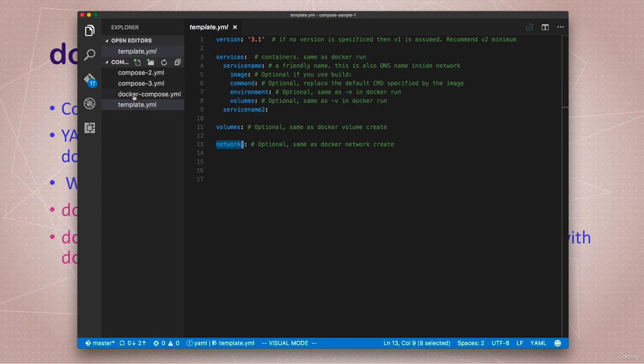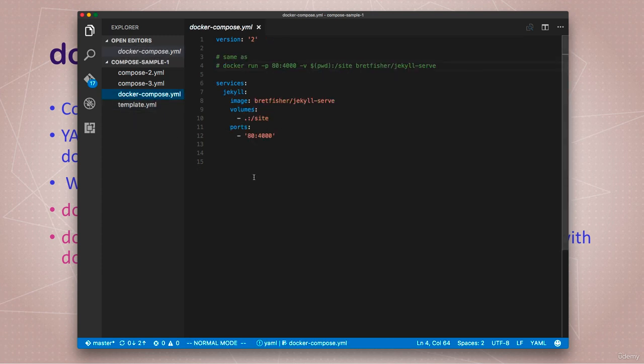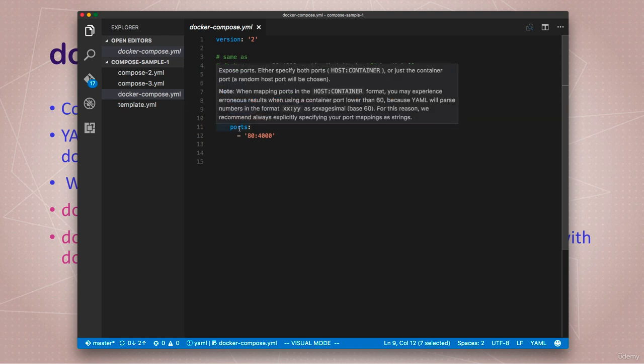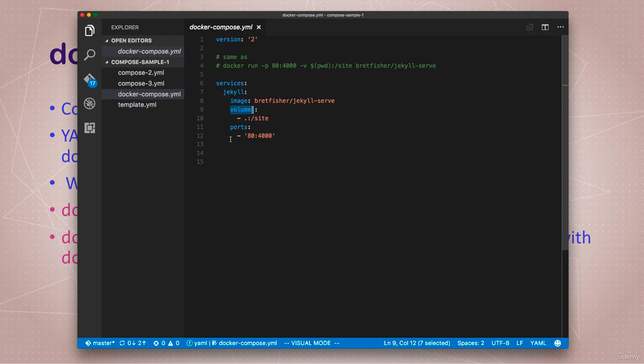So let's look at a real world simple example. You remember in the last section, we had a lecture where we used Jekyll really quick to just do a bind mount example. So this is what the compose file would look like for that Docker run command. And you'll see that I've specified the image here. I've named it Jekyll. I've given it a volume. And you'll notice instead of using the pwd, compose actually understands the dot, meaning just use the current working directory I'm running the compose file from. Then the ports, or the -p option.